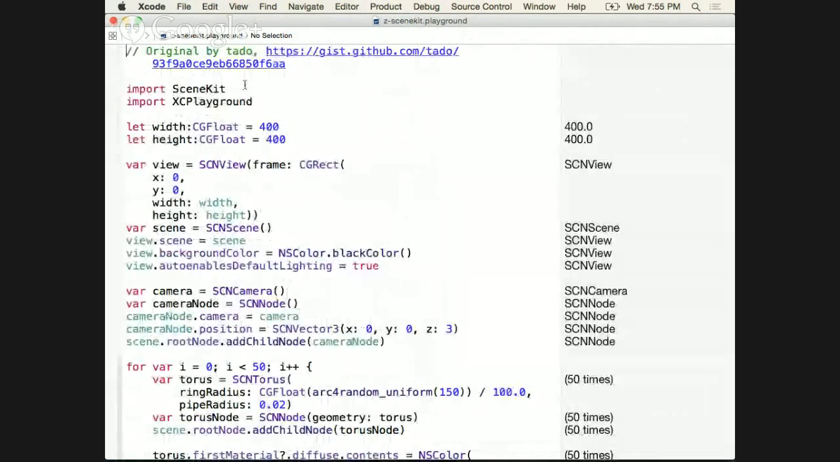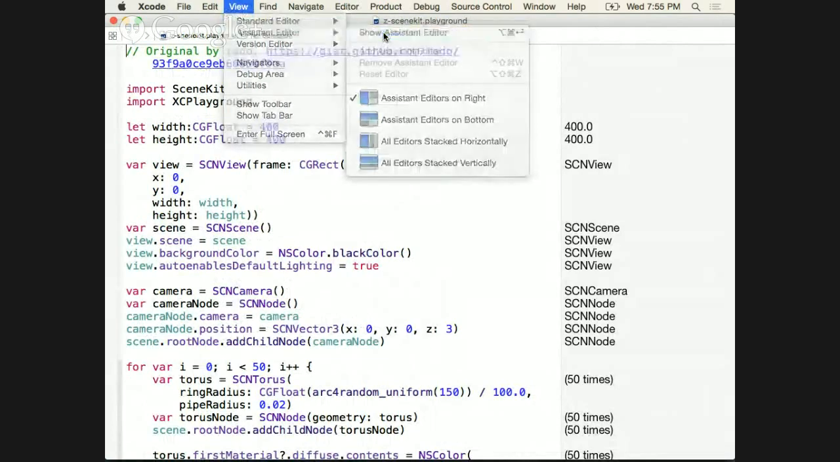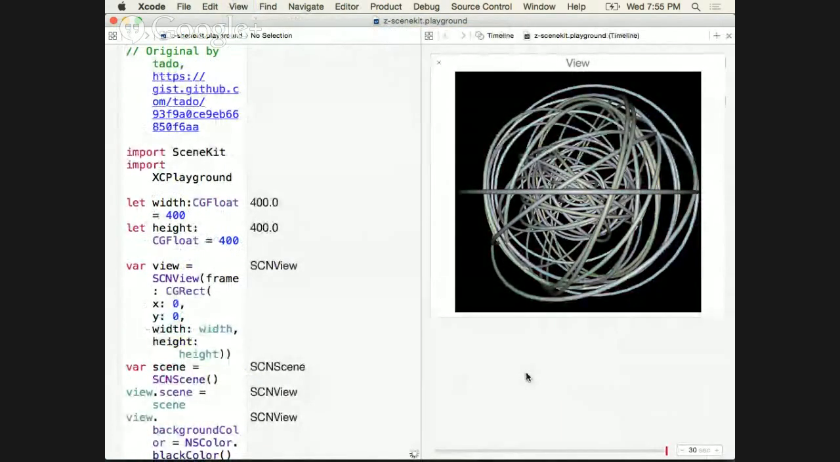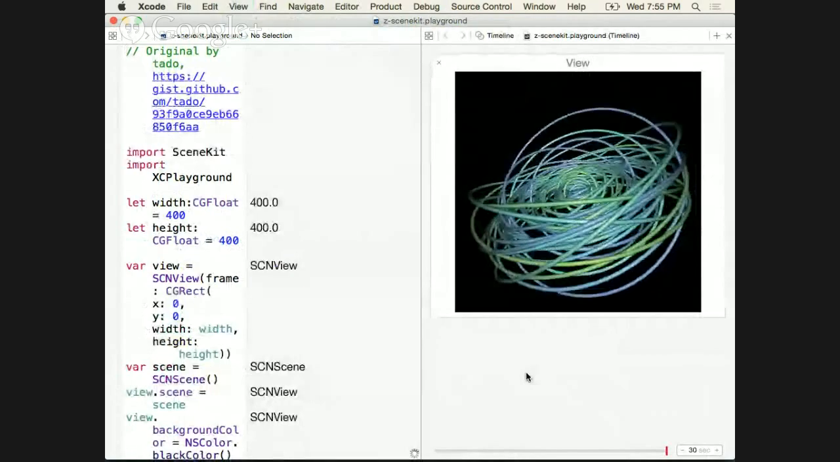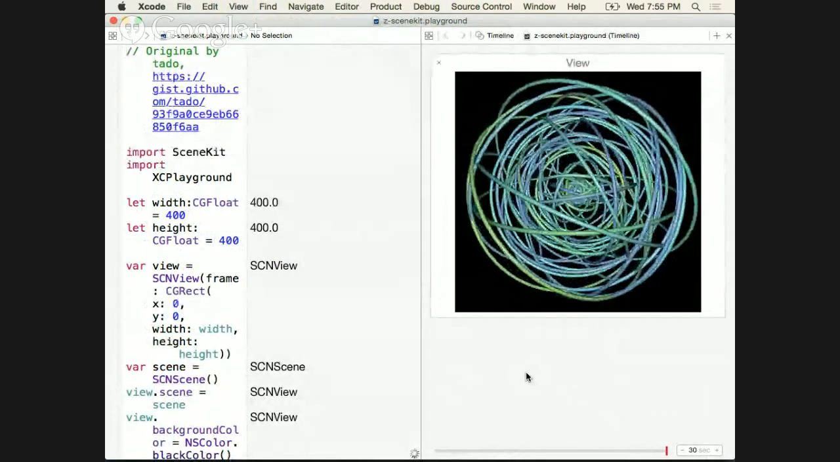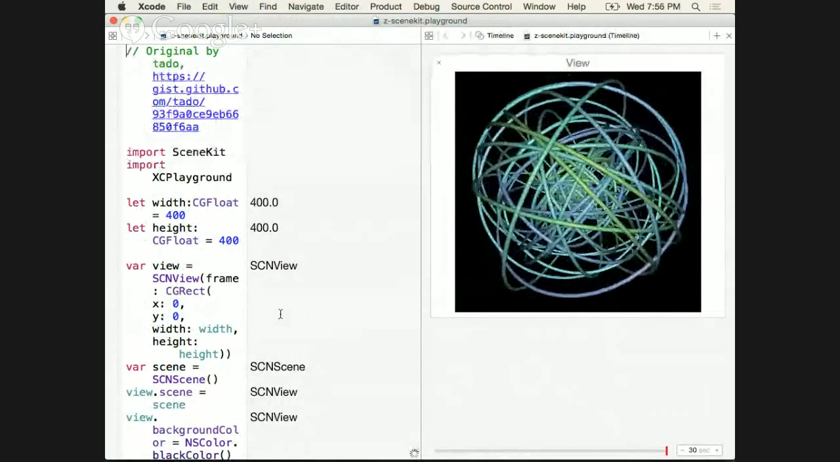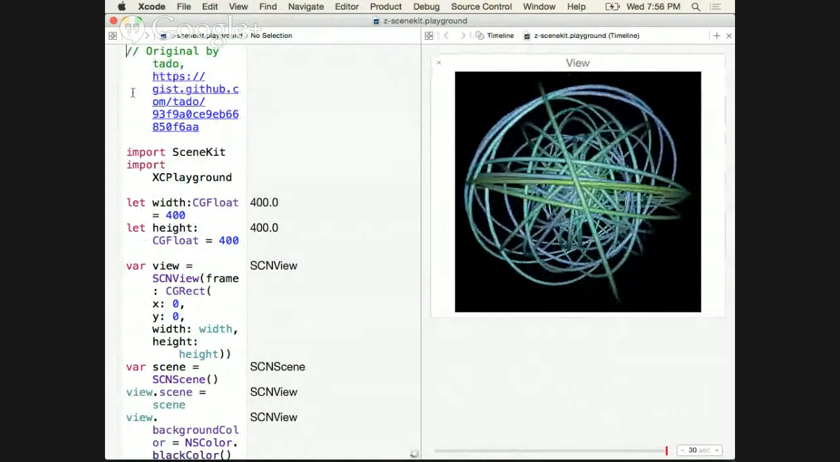So we can look at one with SceneKit. SceneKit is the 3D framework for making games. And if we show Assistant Editor this time, we can actually see that it makes these toruses and makes them animate and spin around. So that's pretty cool.